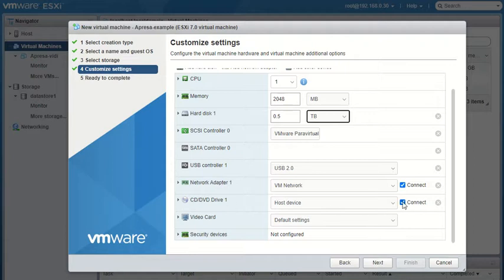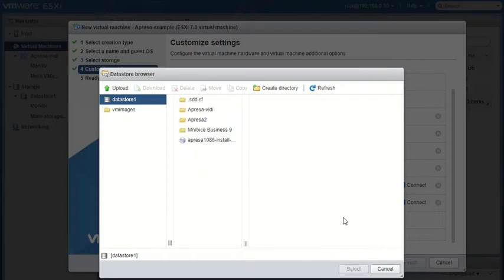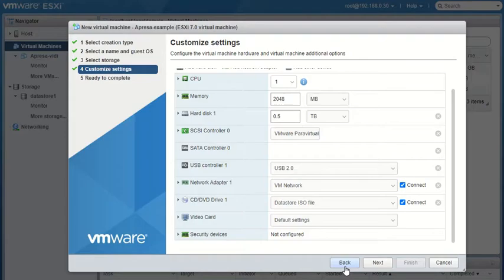For CD/DVD drive 1 we are going to select Datastore ISO file. This ISO is already uploaded to Datastore 1, so we can select it over here. We're going to boot from this drive automatically later.